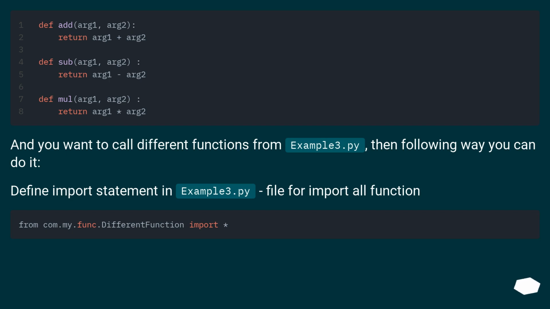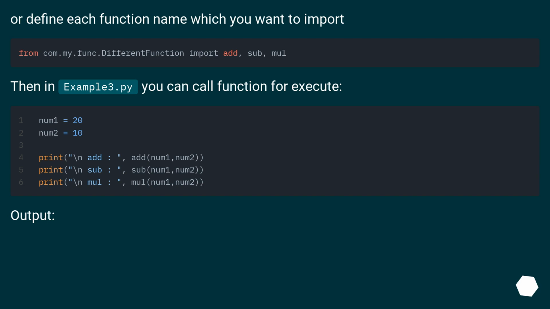and you want to call different functions from example3.py, then following way you can do it. Define import statement in example3.py file for import all function. Or define each function name which you want to import. Then in example3.py you can call function for execute. Output.